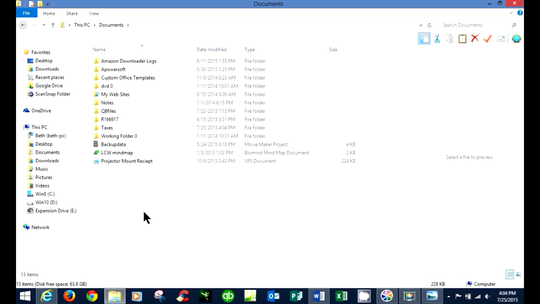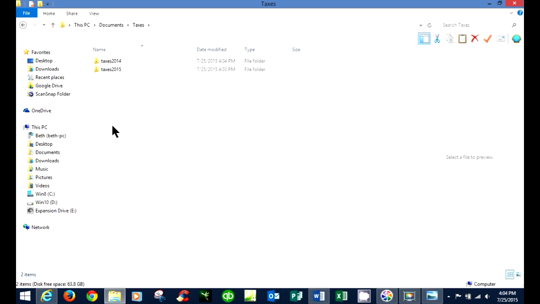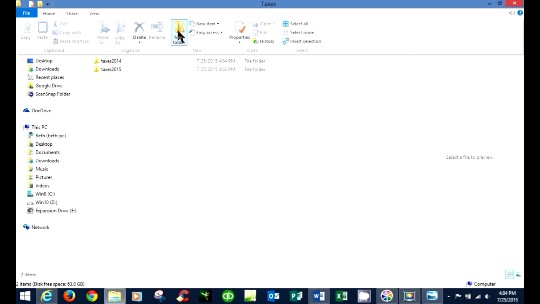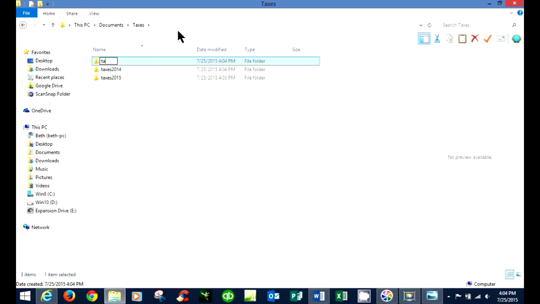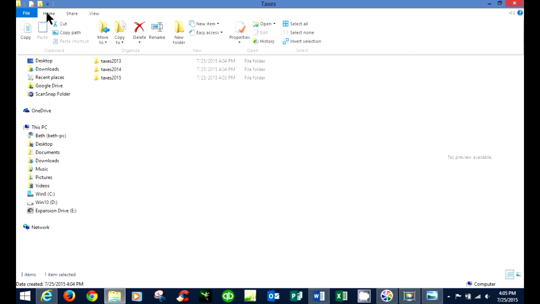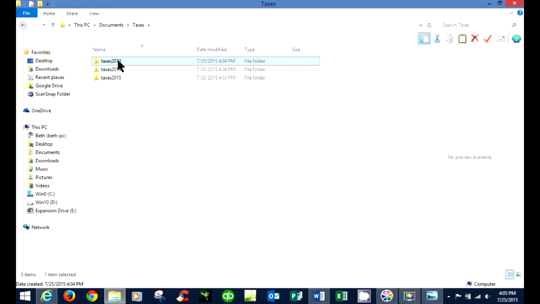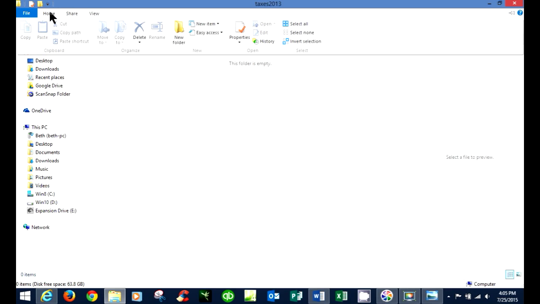So the way you want to do it is, I want to have all my years in the taxes. I double click on the taxes folder, and there's the two that I just dragged in there. Now I create my new folder, and I say taxes 2013, and I create another one. And you got to be careful too, because if you double click on this one, say, and then you put taxes 2012, you're inside the 2013 folder. So you have to make sure.